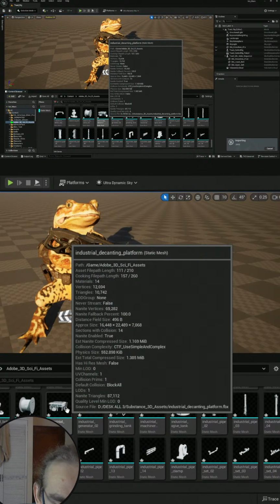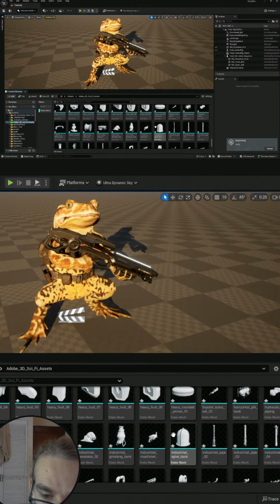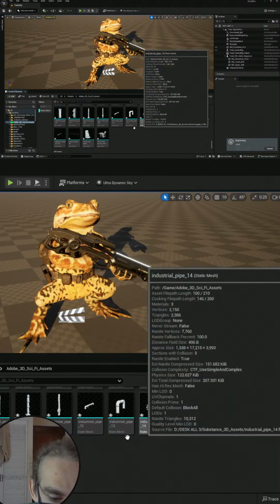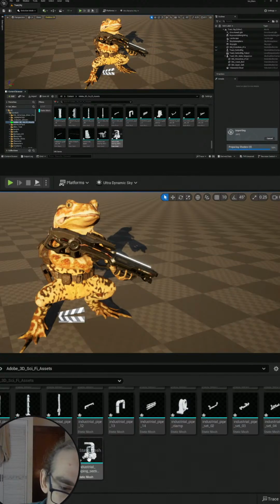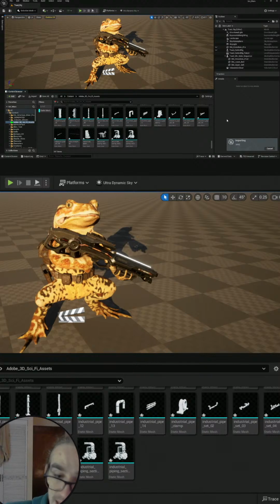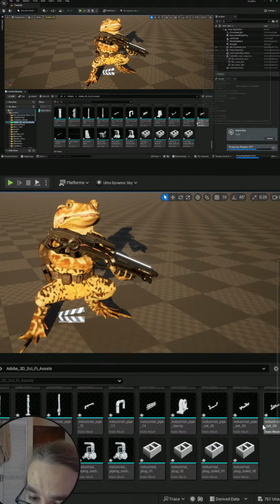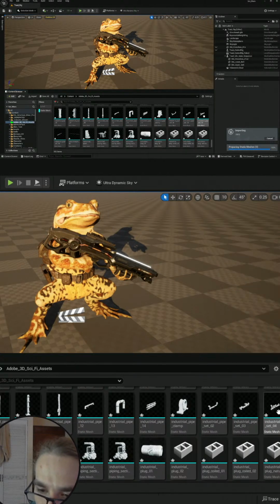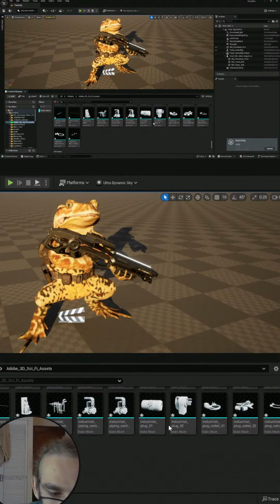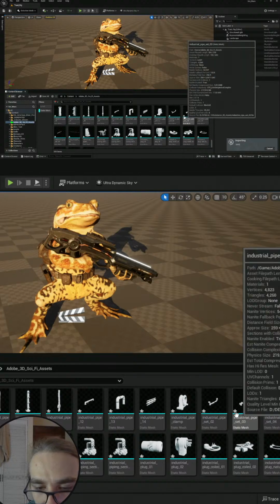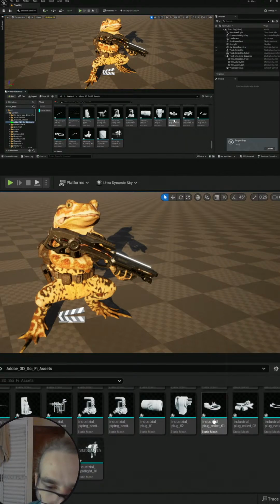Oh, this industrial platform is perfect. These pipes are so awesome. Yeah, there's some killer stuff here. So yeah, now that I know it's working, oh, these industrial pipe sets are probably those ones I needed to import separately. We can always separate them with the modeling tools, but might as well just re-import them properly.